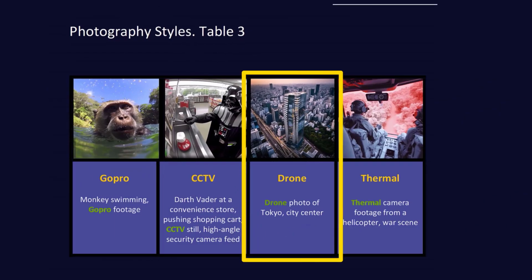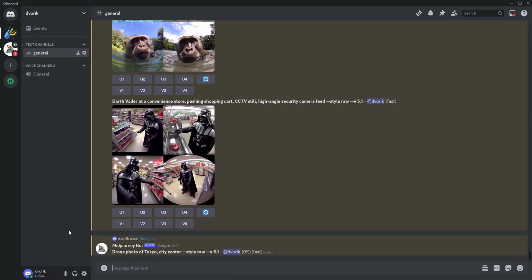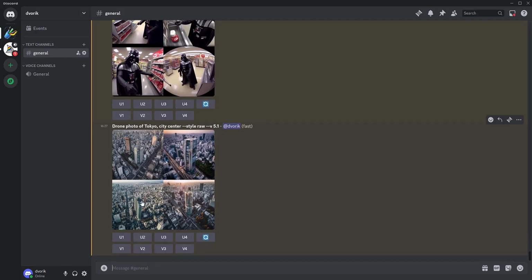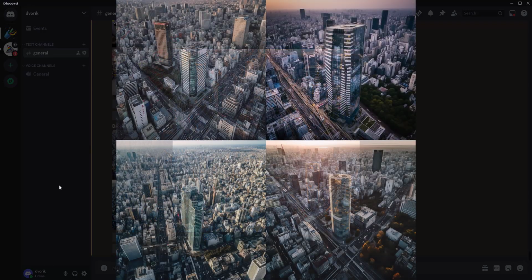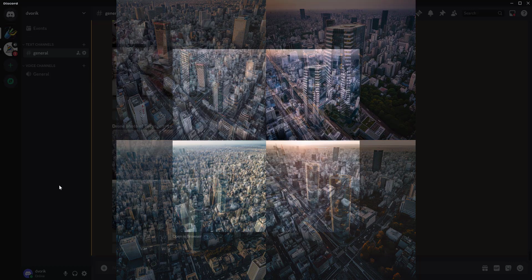Drone. This is a photograph taken using an unmanned aerial vehicle known as a drone. Drones are equipped with cameras and used for aerial photography, providing unique perspectives and angles. Overall, images captured by a drone offer an engaging and captivating visual experience, highlighting the beauty and complexity of the world from above.